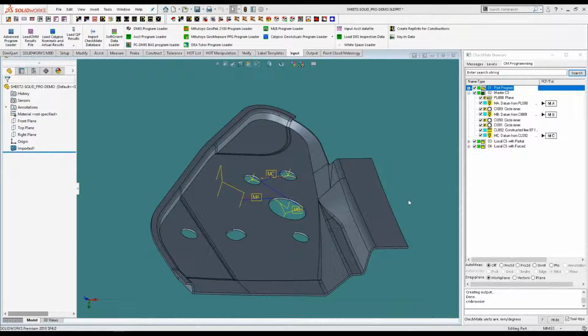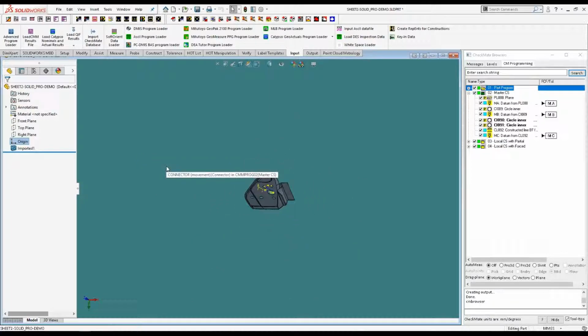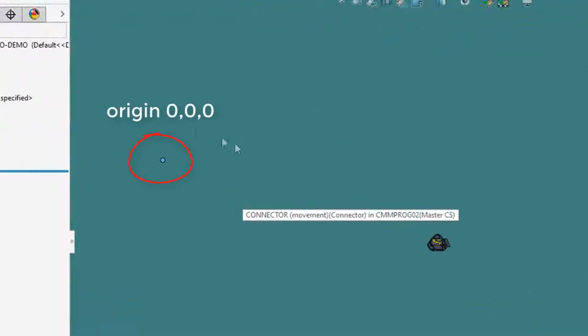The part that we're going to use today is an automotive part, and if we zoom out you can see that 000 is not only not on the part, but it's way out in space there. So we're going to be using this automotive part for what we're doing.